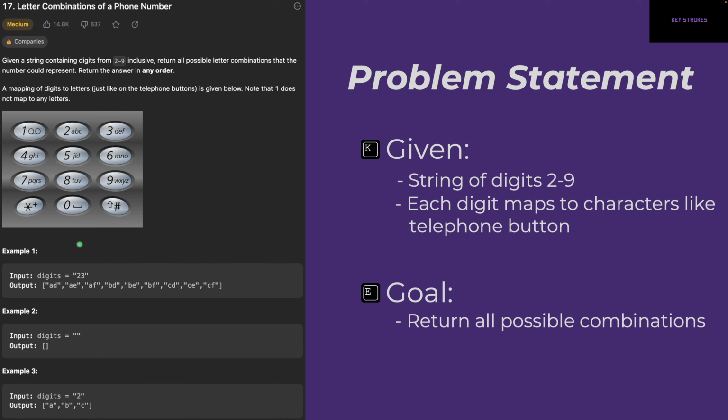Now, if we jump into example 1, we can see we had 2, but now 3 got added to it as well. So for 2, our answer was ABC. Now when you add 3 to it, we need to append D, E, and F so that we have all possible combinations. If we pick the first character, A, which corresponds to 2, and add D, E, and F to it, we get AD, AE, and AF. Similarly, if we pick B and add DEF to it, we get BD, BE, and BF. And if we pick C and add DEF to it, we get CD, CE, and CF. So for the string 2, 3, we get all of these possible outputs.